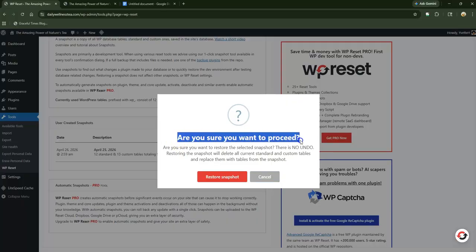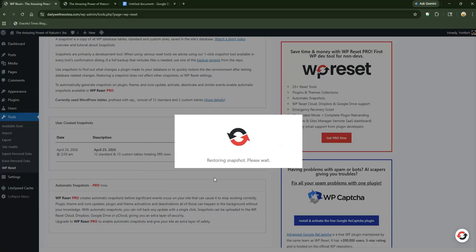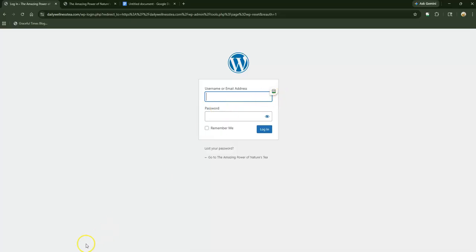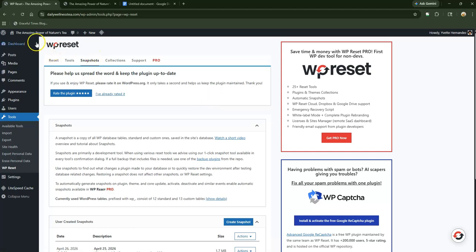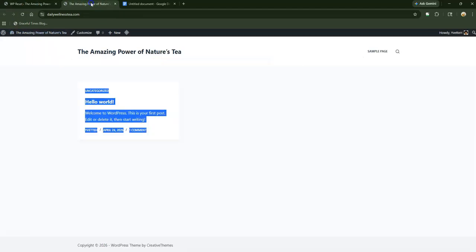And again, are you sure you want to proceed? Because we're bringing everything back that we didn't want. And I'm going to say Restore Snapshot. Once again, I have to sign in. So I've signed in. Now let me go to the front page of the site.